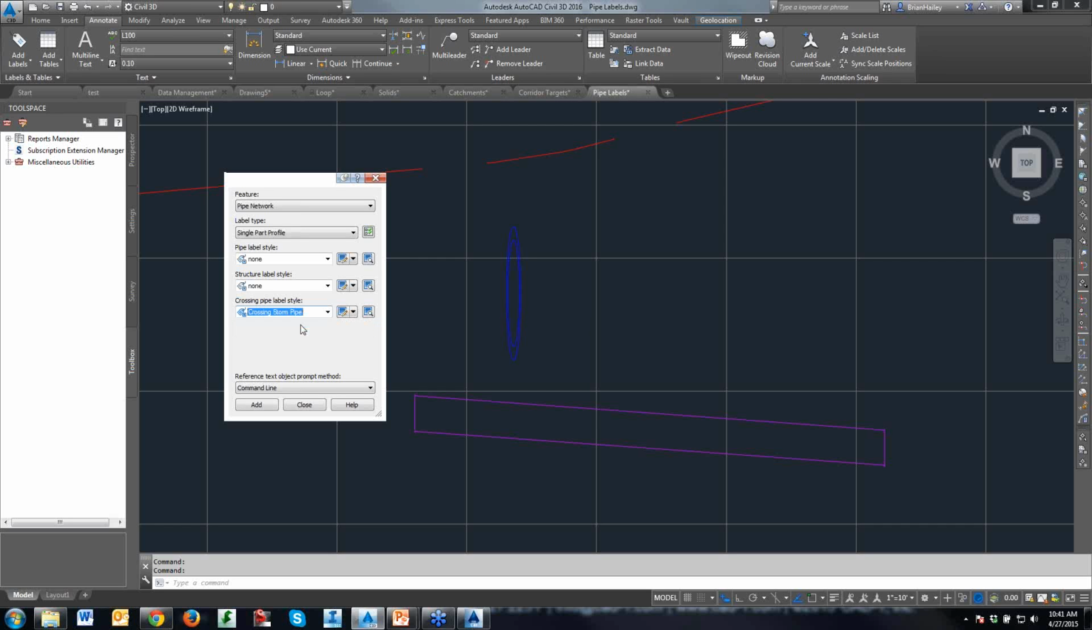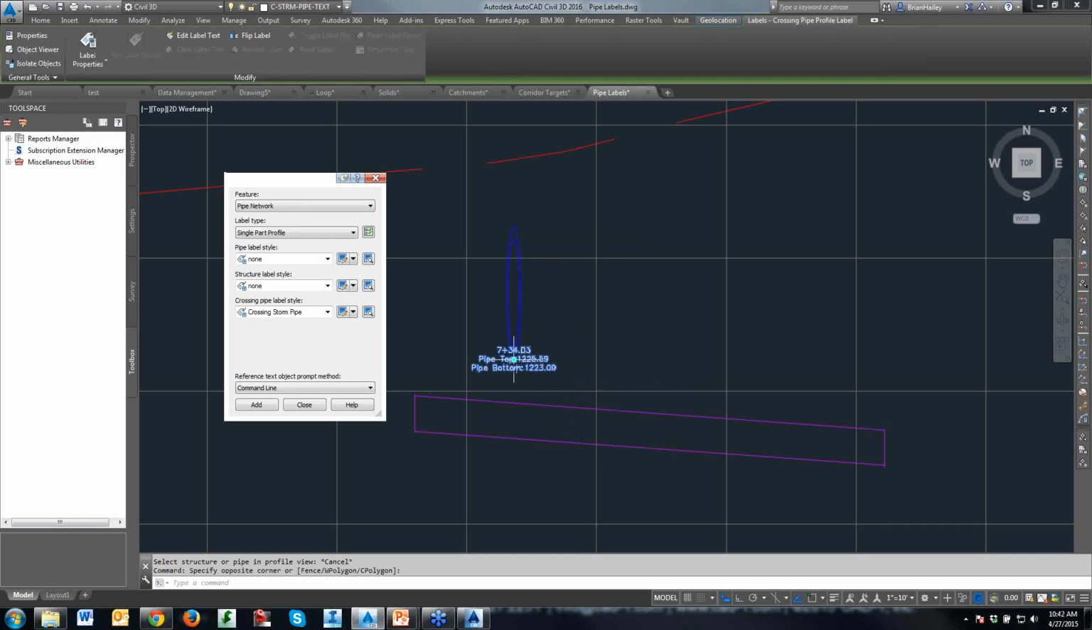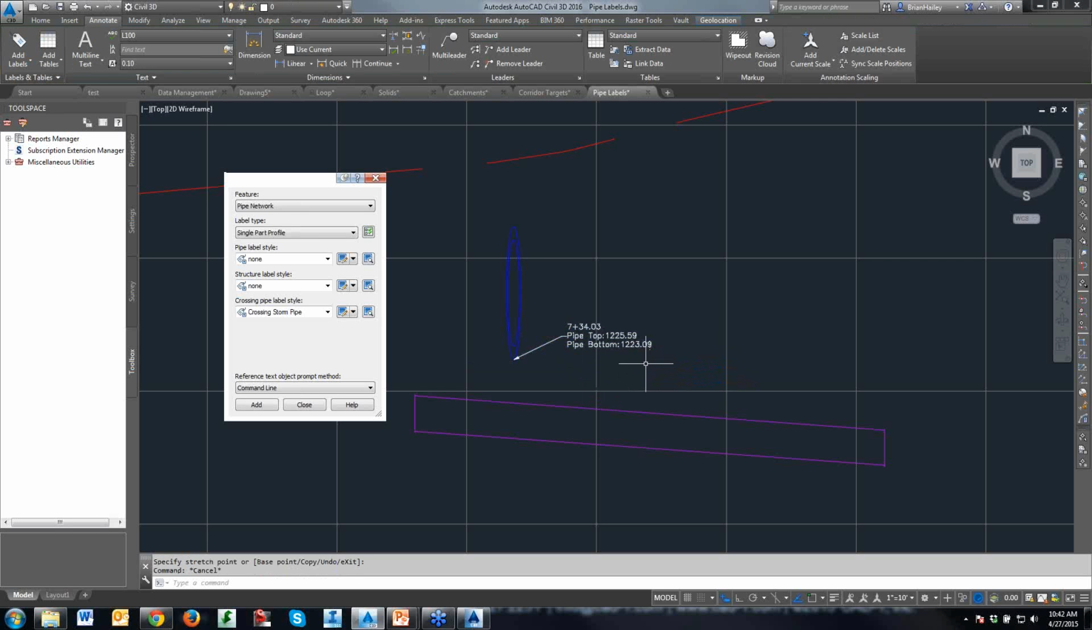So I'm going to use this new style here, and I'll show you some of the things we can do with this. Choose Add. I'll grab the pipe that I want to label, and it places the label in there for me. As you can see, this one is showing me a station, the top of the pipe elevation, and the bottom. I'll pull this off into the drag state. And if the pipe elevation changes, I don't want this label to move, so I'm going to go ahead and pin the label.